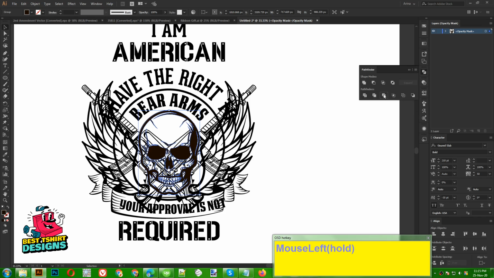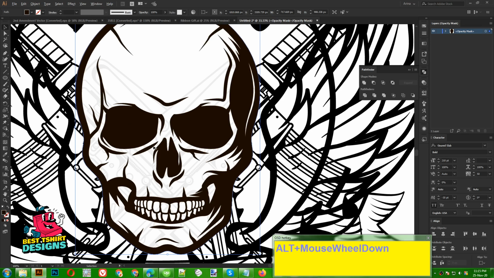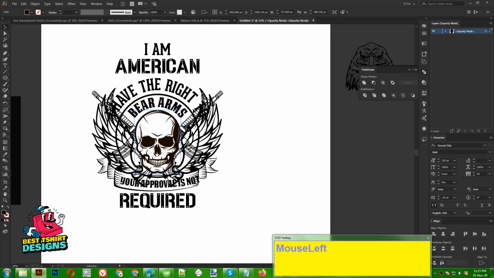Go to Pathfinder, merge, unite. That is going to hide everything, but as you can see, that is not complete black, and that's why we can see the guns inside the skull, through the skull. So select it, make it complete black, and that will be invisible.